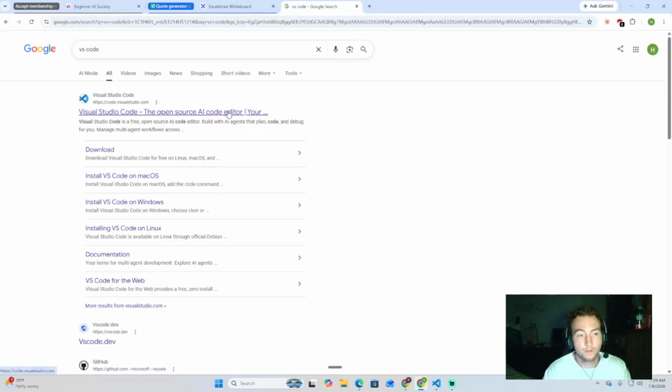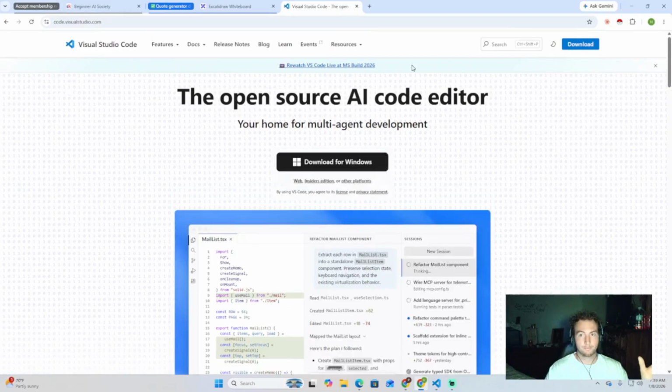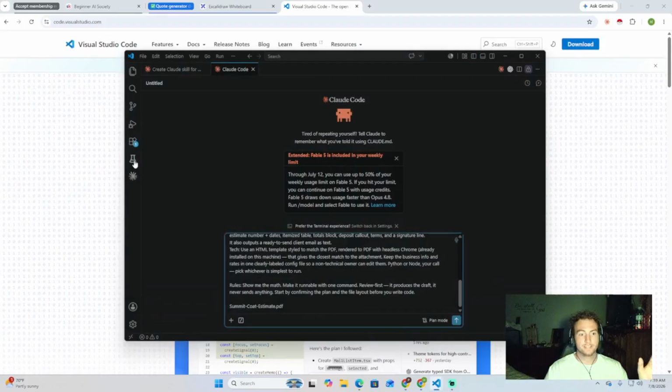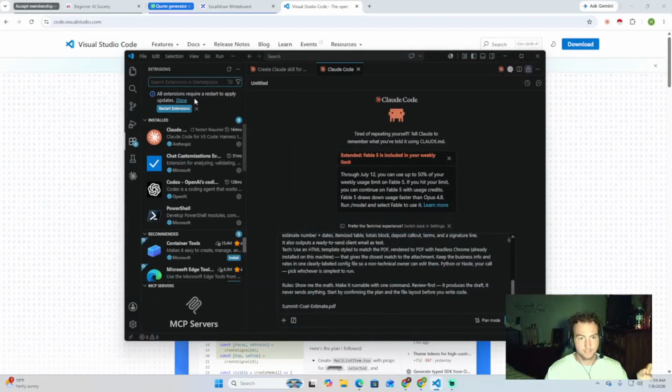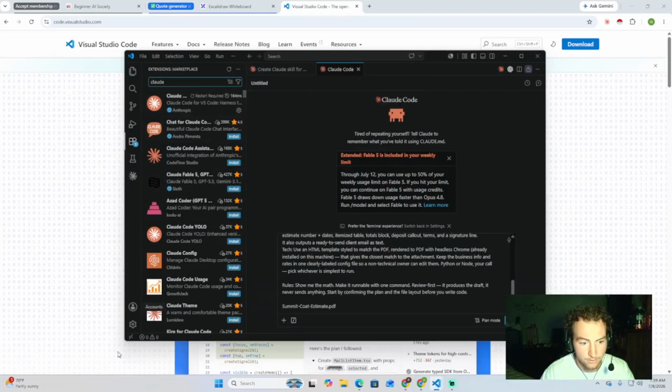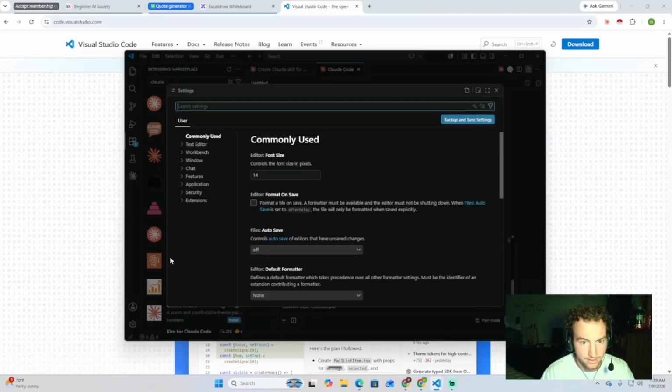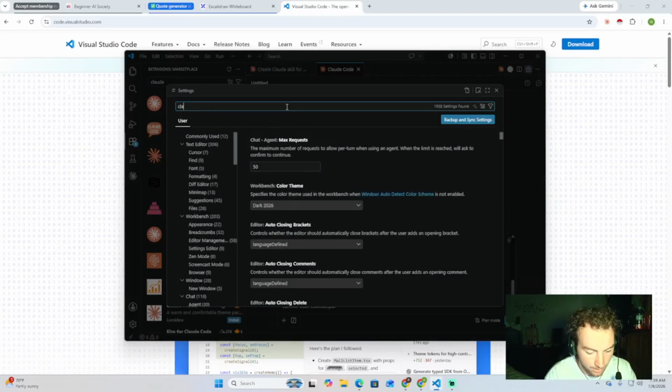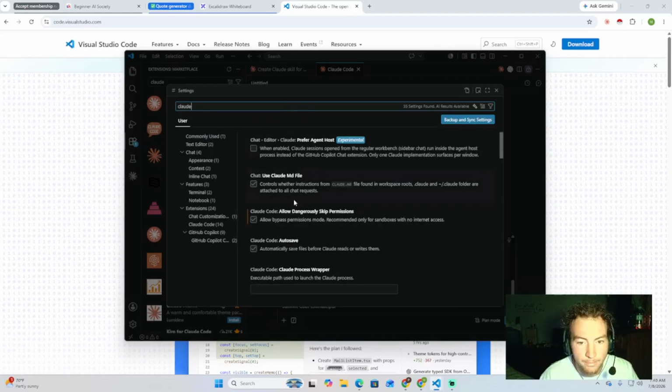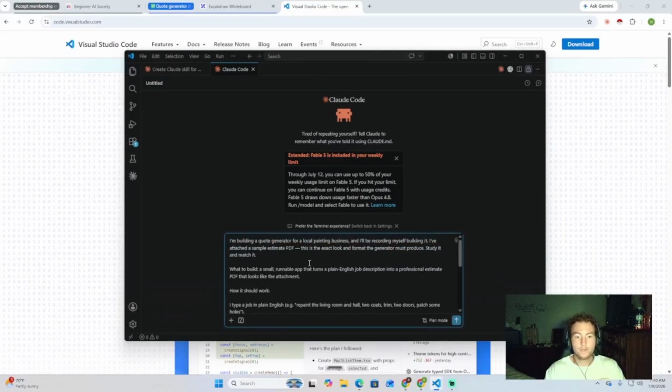So the first thing you're going to want to do, if you don't have VS Code already, you're going to type in VS Code, come over here and click download. Now once you're in VS Code, you want to go to extensions, type in Claude, and click install. Then come down here, go to settings, type in Claude, and make sure allow dangerously skip permissions is on. This just lets you let it work while you sit there, so you don't have to sit there and keep approving everything it does. Alright, so let's go ahead and get into the build.